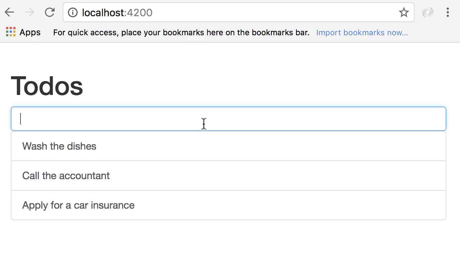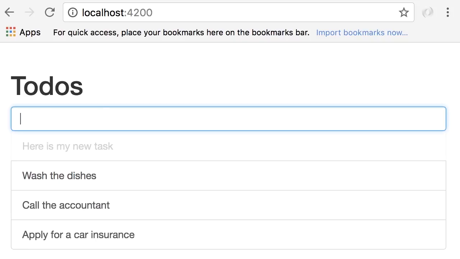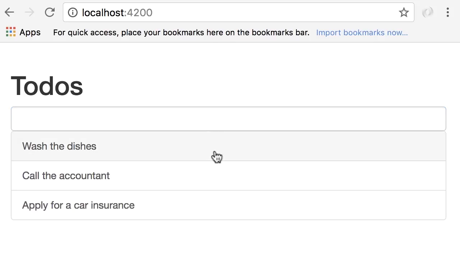Now also, if I add a new item here, here is my new task. Again, it appears with a fade in effect. And look what happens when I click an item to remove it. The background turns red, then the item slides to the right for a fraction of a second, and then it quickly slides to the left of the screen. Let's have a look. Did you see?